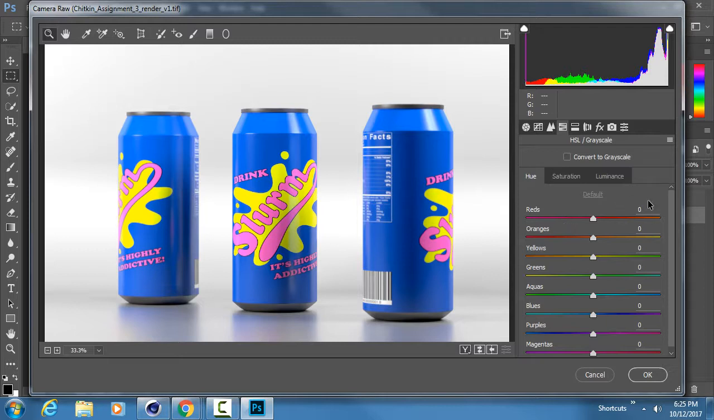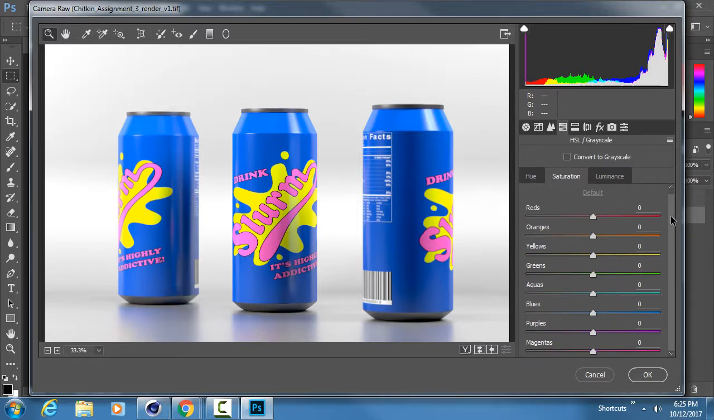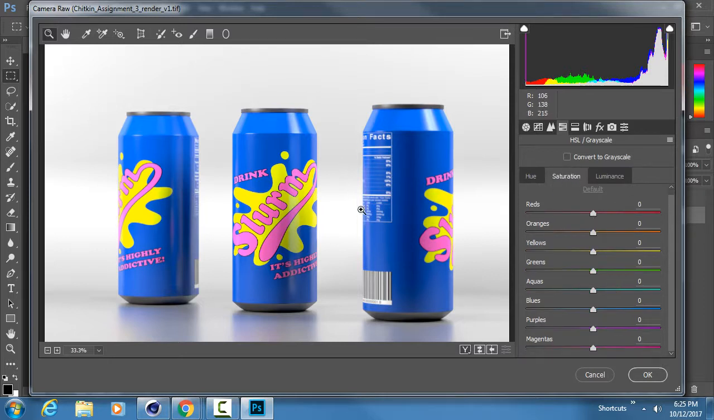If I jump over to my colors, I'm going to pull the saturation of the blue down just a little bit, because it's a little too crazy. I'm going to do the same thing with the magentas, or nope, maybe the purples, just to tone down how hot pink this logo is.